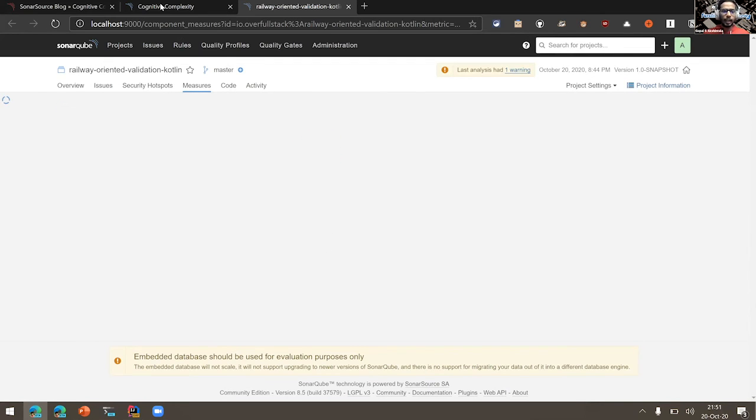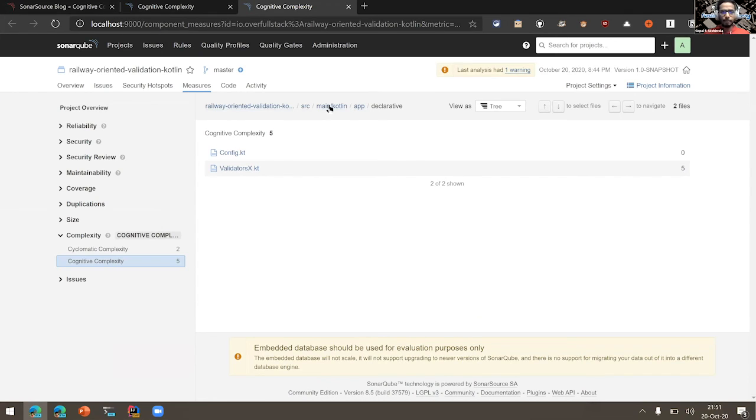So again, I'm in the same project. I got to this declarative validator file, which we have seen, and this is just 5. The number of validations is a lot more than the ones that I have in imperative. And this is an awesome improvement in terms of complexity.